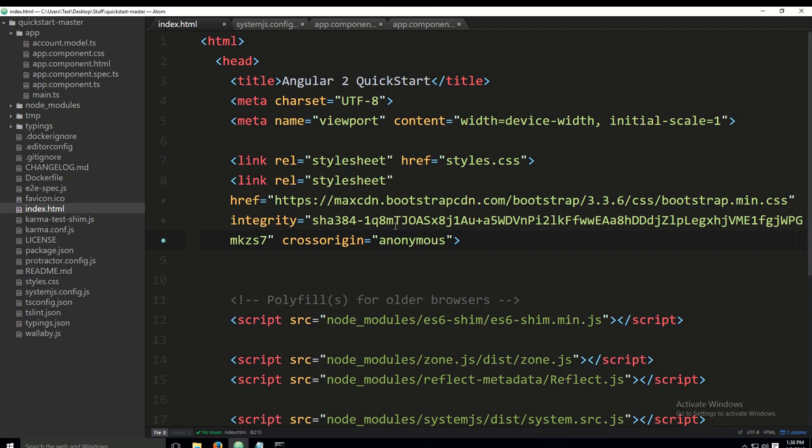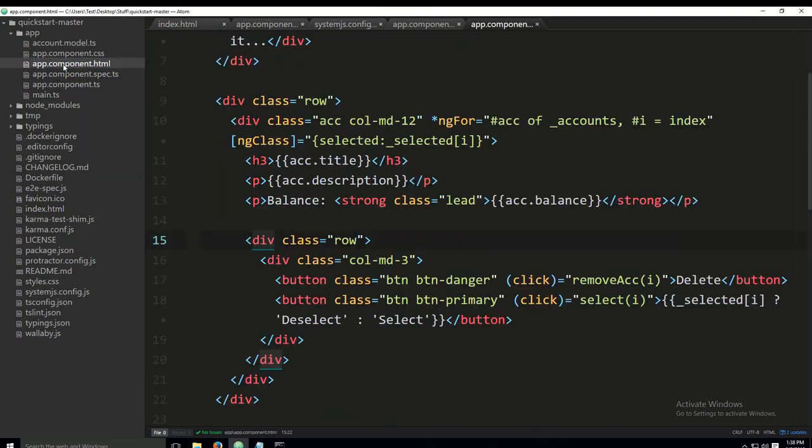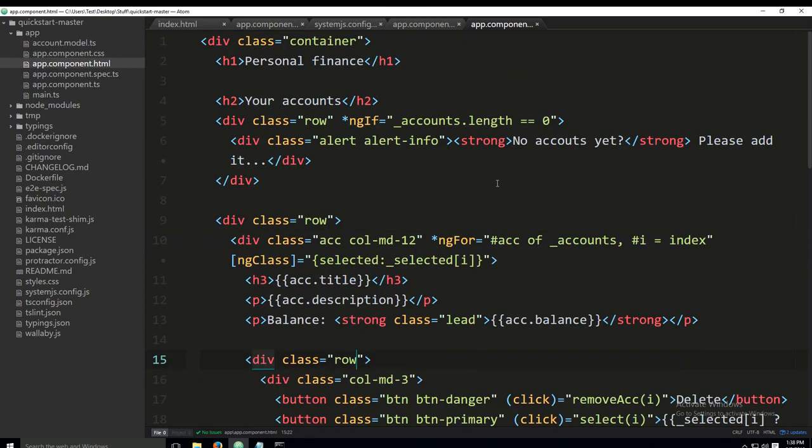Now, the next thing that you need to do is go into the app.component.html file. Here we're going to start playing around and utilizing things from Bootstrap. All right, there was one more thing that I neglected to mention, and that is that Angular 2 has some styles of its own.